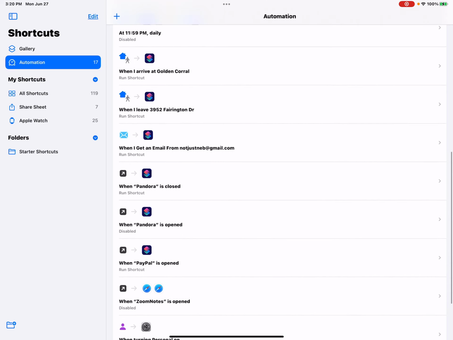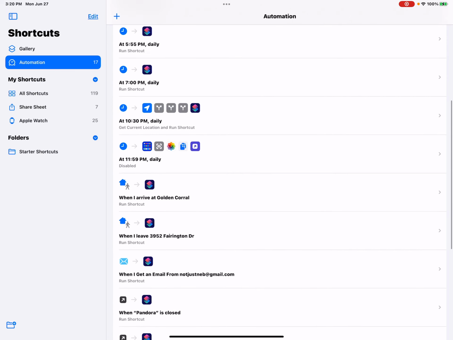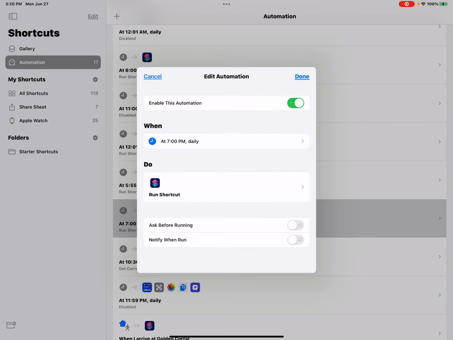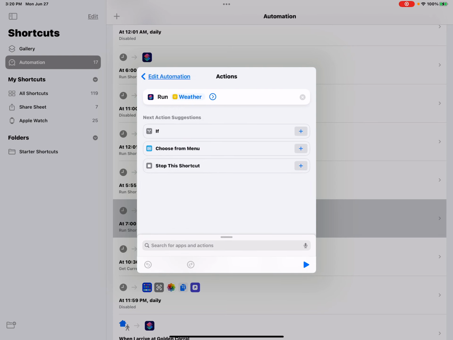But the daily ones, see at 7 p.m. daily, run the shortcut, the weather shortcut. And that weather shortcut goes out and gets the weather at that time of day. Okay, so that's where all the stuff is being filled in.